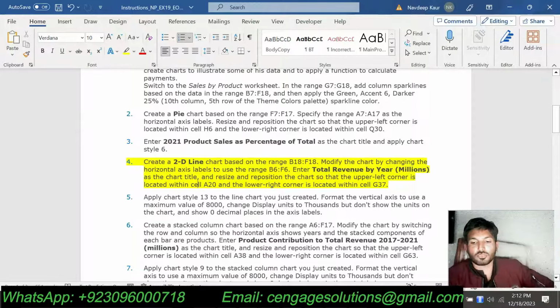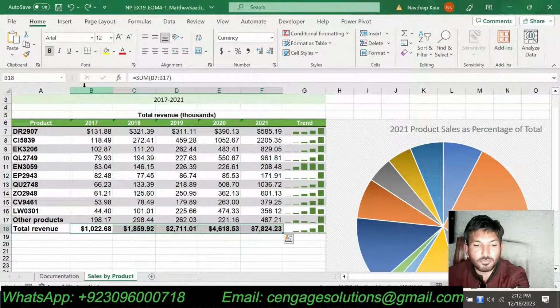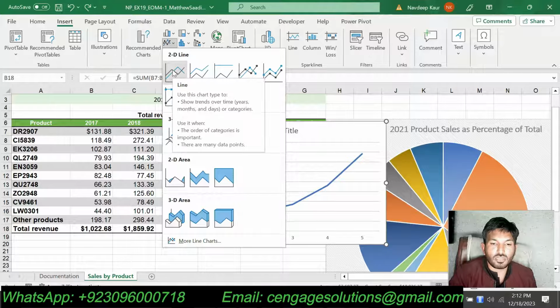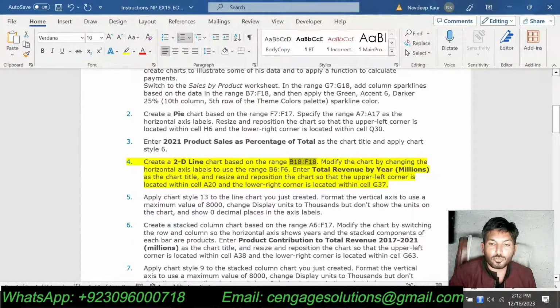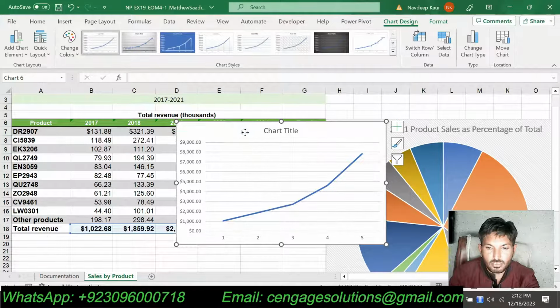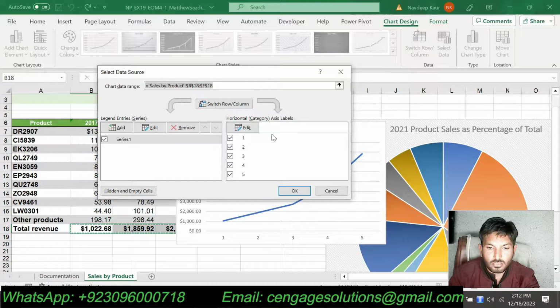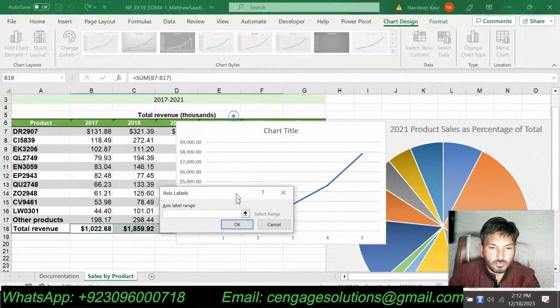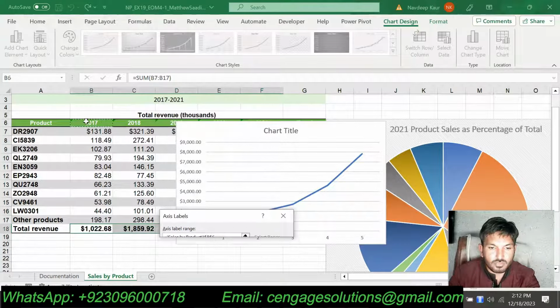So in step number 4, we are supposed to create a 2D line chart, and the range given is B8, F18. So I will simply go to the sheet and select the range and click on the insert tab, and we are supposed to insert a 2D line chart. Then we are supposed to modify the chart by changing the horizontal axis labels to use the range B6 up to F6. So we will modify the chart, and the horizontal axis labels should be B6 up to F6.